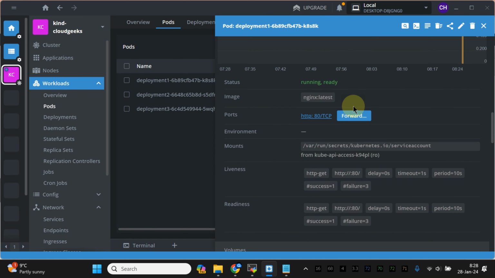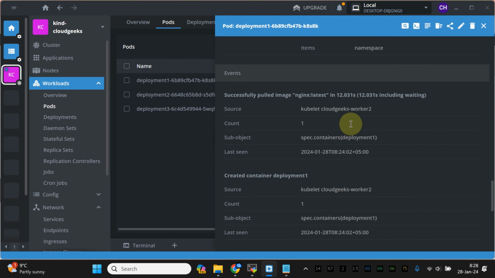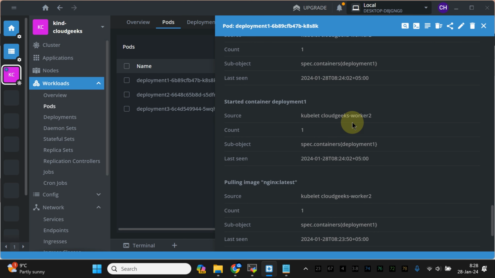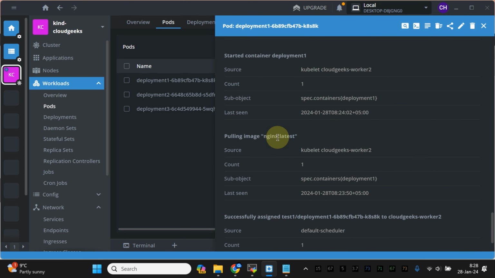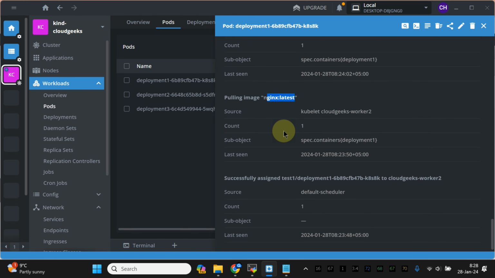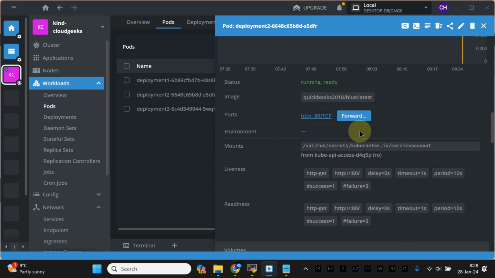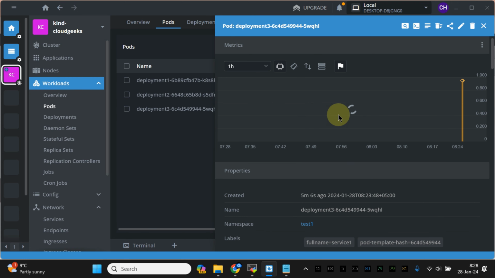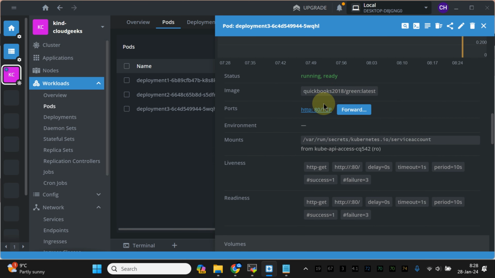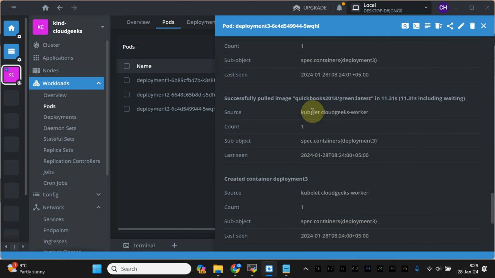If I scroll down, in the image section, you will see one image is going to be nginx default. So pulling image nginx default, right? This is the one which is active, and you will see this image is pulled. See the second deployment, scroll it down. This is the image, it is using QuickBooks 2018 blue. And the third deployment is going to use this image, and definitely it is going to pull that. These are public images, that is why it's pulling.